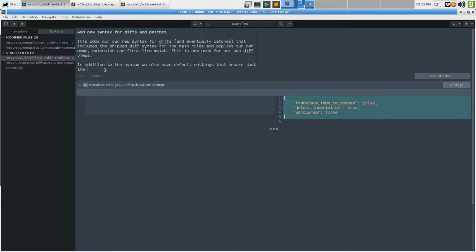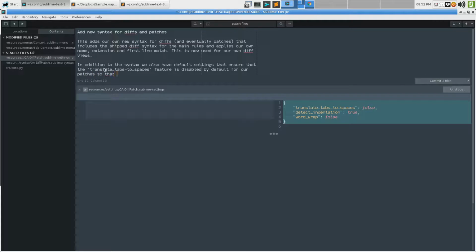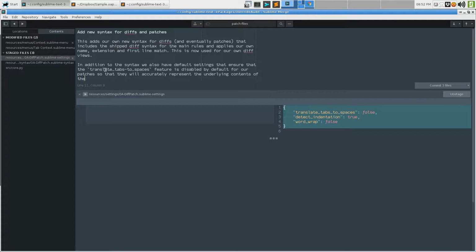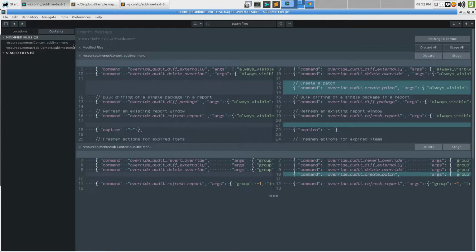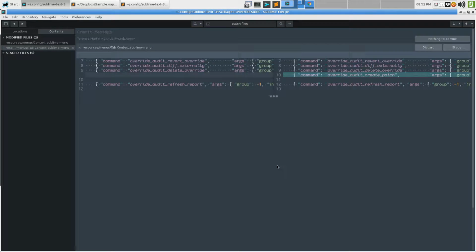In addition to the syntax, we also have default settings that ensure that the translate tabs to spaces feature is disabled by default for our patches so that they will accurately represent the underlying contents of the files that they're patching. Thus, and away we go. Now there's a couple of items still in here.